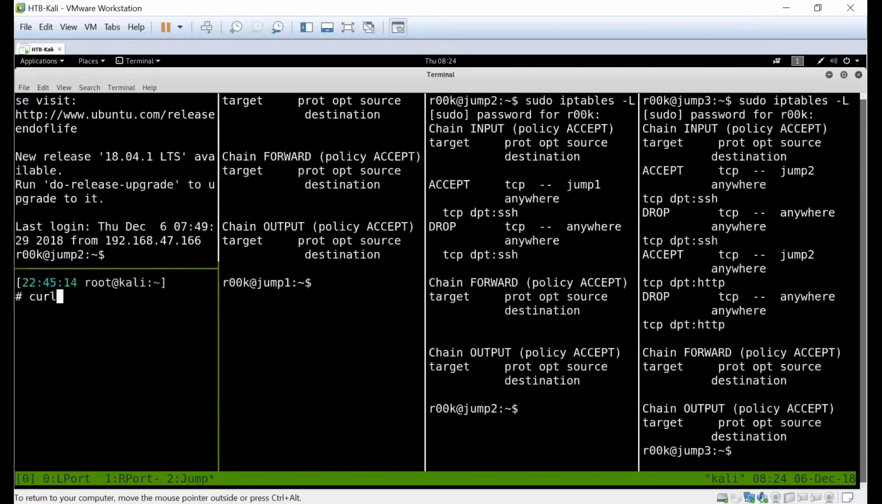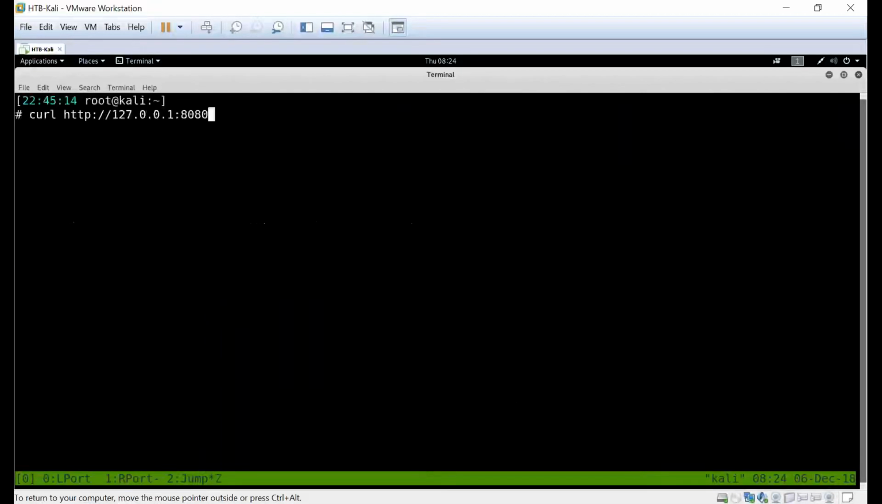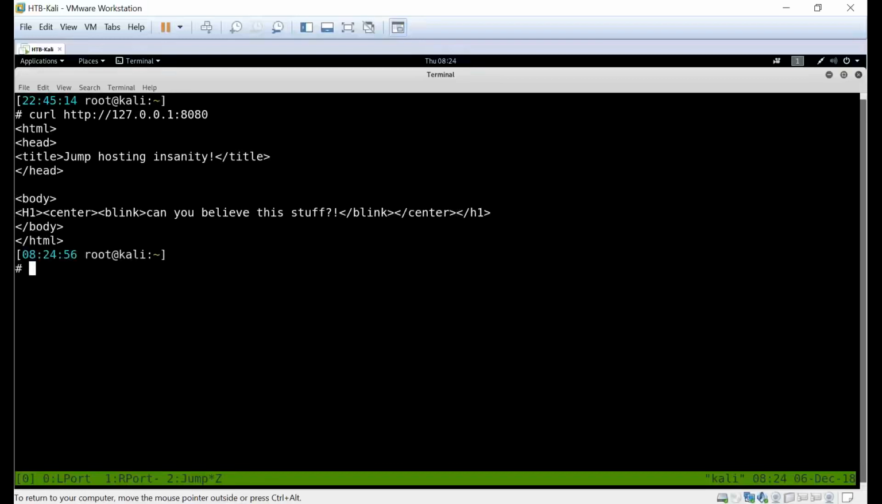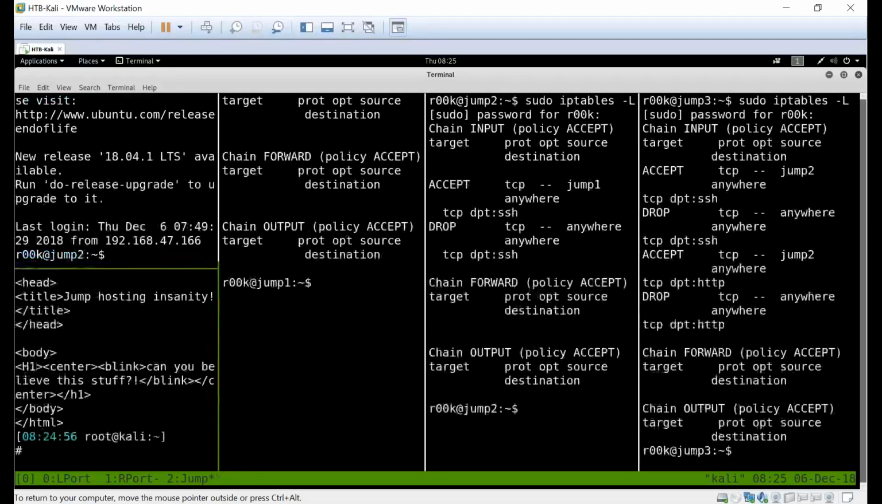So we can come here, same thing we did last time when we did the local port forwarding stuff. If we curl ourselves on port 8080, open this up, that is getting locally port forwarded to jump 3. And it's a little slow because you're pivoting through a couple different SSH connections. But now we get our jump hosting insanity web page. Okay, can you believe this stuff works? This is crazy. This is voodoo.